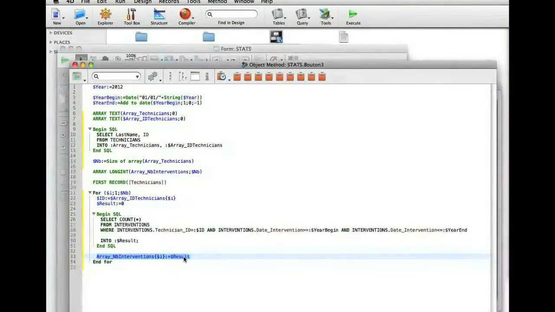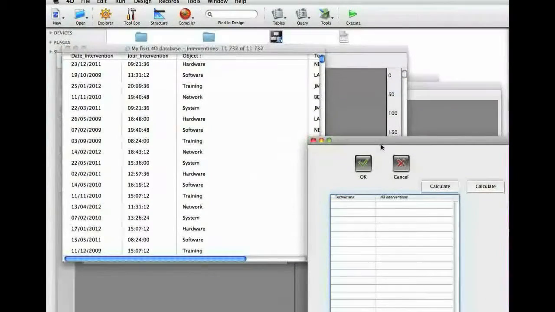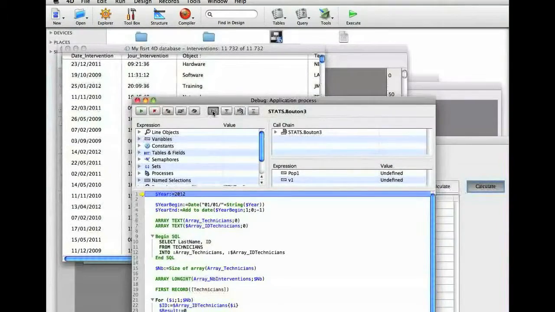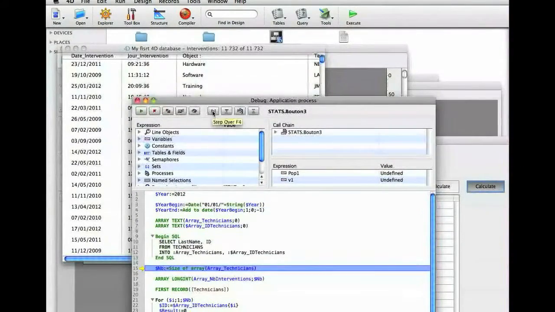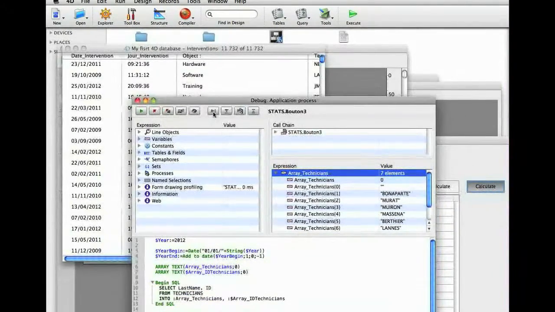When the method is executed, here we pass the SQL code. We do in fact have 7 technicians. We size the array of interventions.